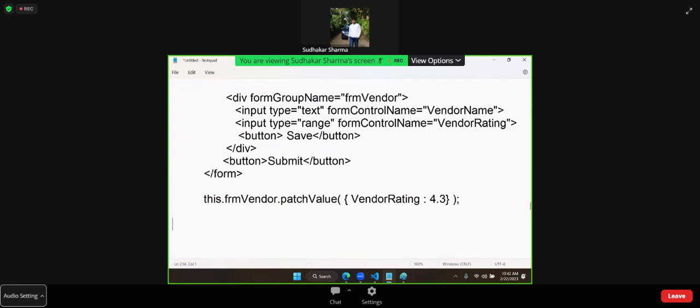There is another option, this dot FRM vendor dot update, which is used to update all details. If you want to update all the details in that area, you use update. If you want to update only a few details in that area, you use patch. This is how we create and manage nested forms. And the advantage is that without submitting the complete form, only the specific portion of the form can be submitted. That's the concept of AJAX.